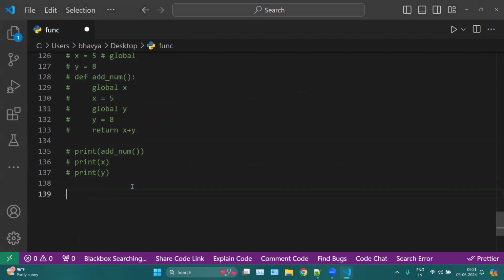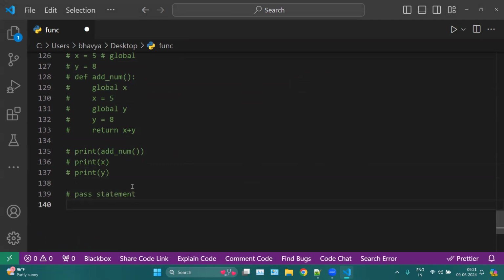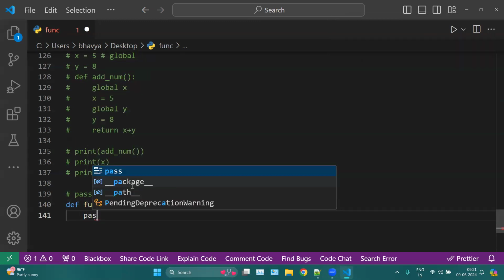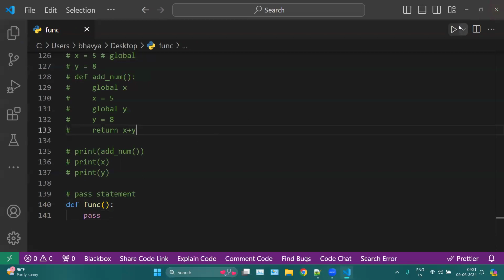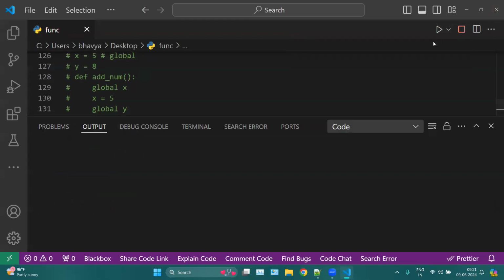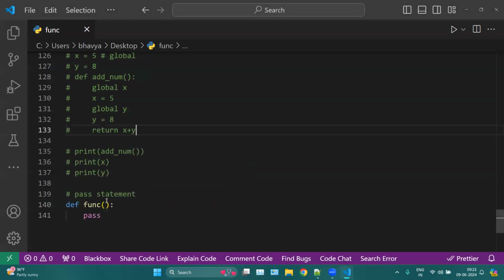Now let's say there's another statement, which is the pass statement. Let's say I just wanted to create a function, func. Now here I'm not sure what I have to put. I just wanted to create this function and I will complete it later. So in that case, I can use pass here. If I run this one, you will see no output, because pass is like do nothing.